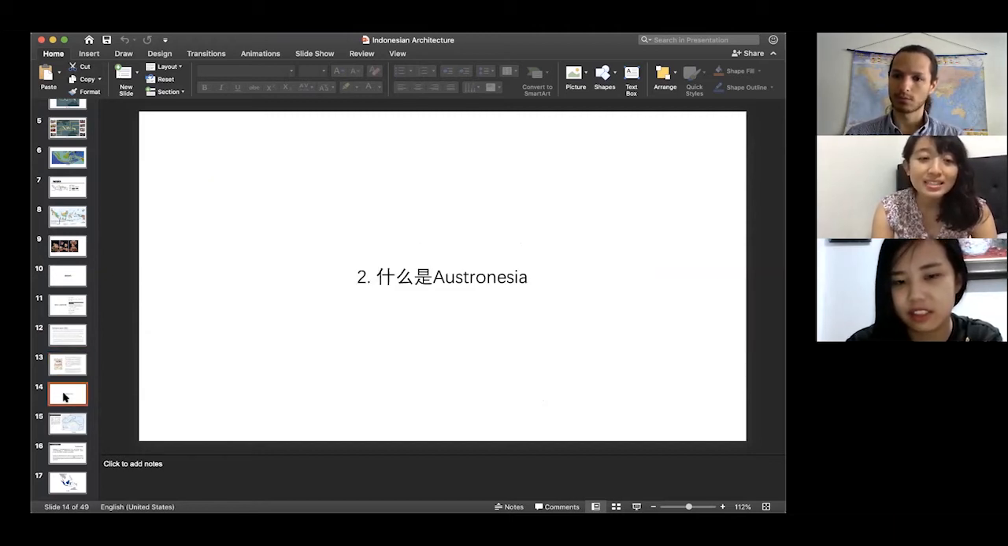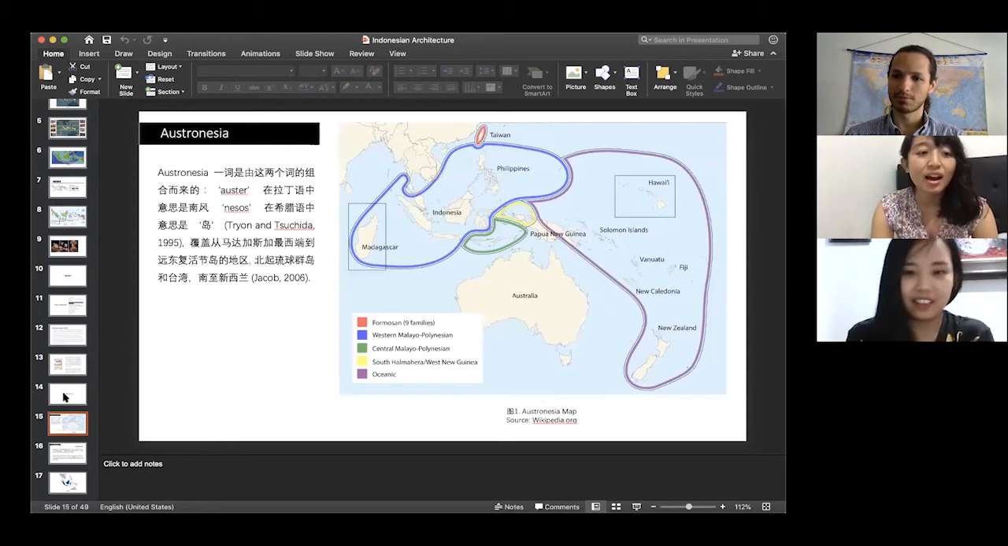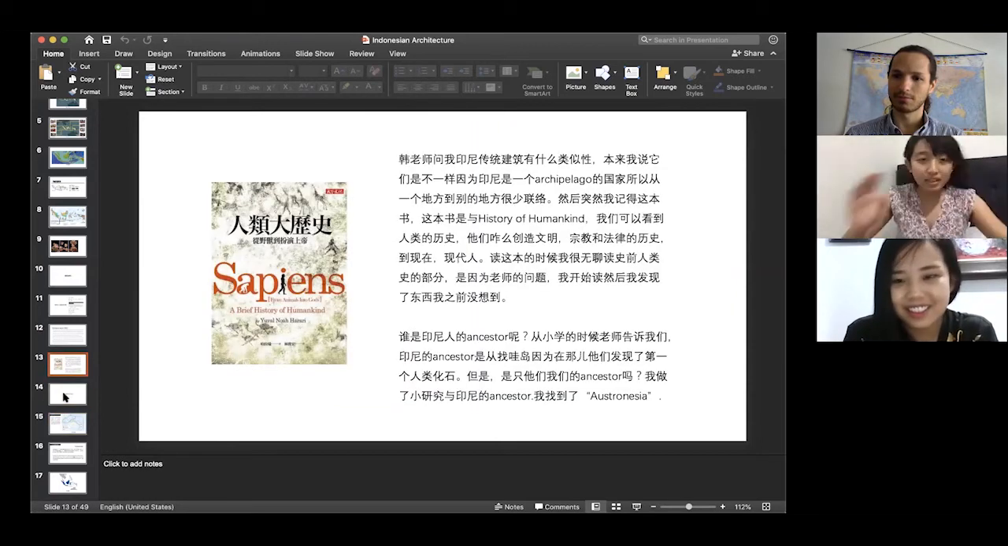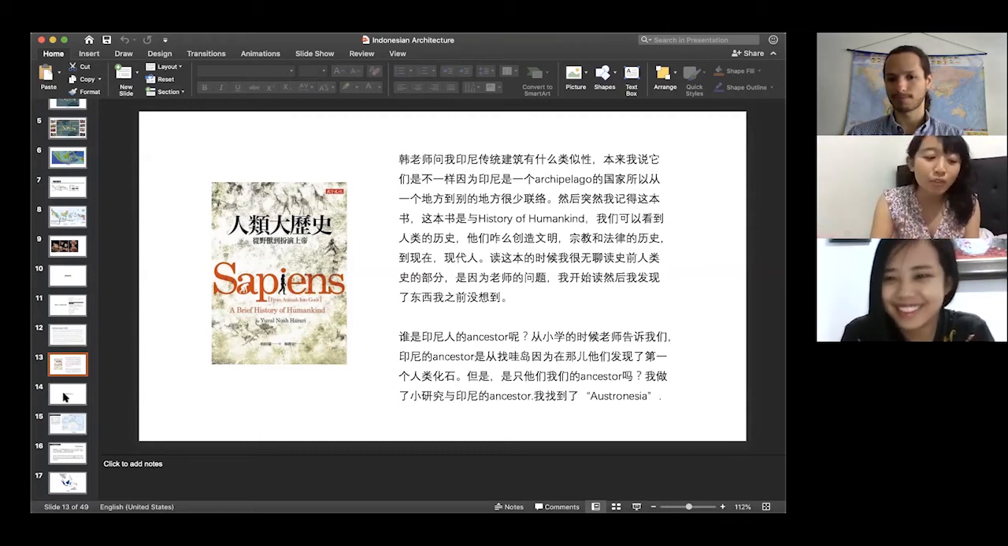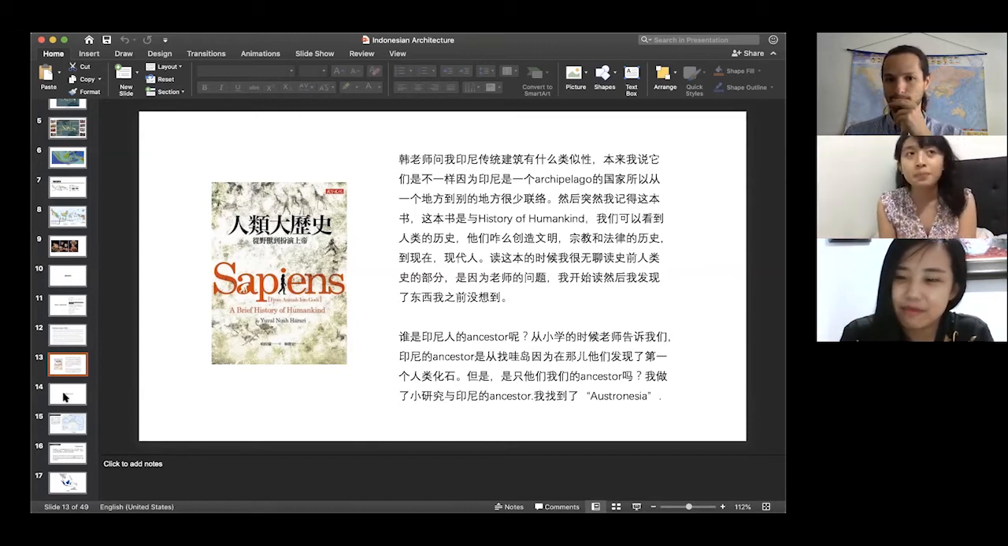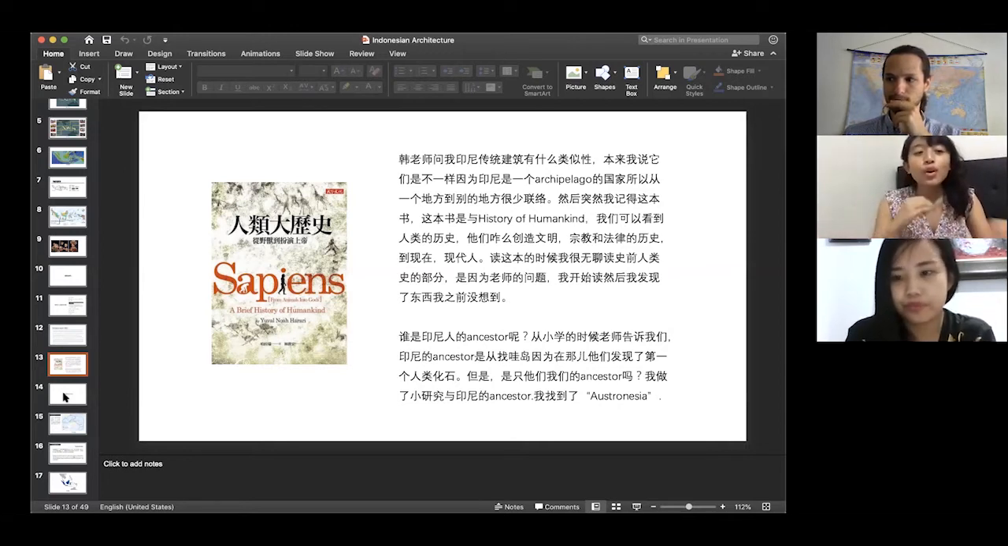And next is Austronesia. Austronesian. I made this presentation because once I made a presentation about Indonesian architecture, and my teacher asked me what's the similarity between one tribe and another. I told her there is no similarity between the vernacular architecture of one tribe and another, because Indonesia is an archipelago, so we don't have much contact between islands. And after I read this book, I know my theory is wrong.